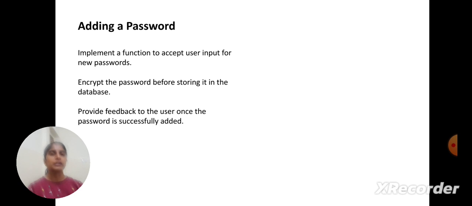And adding a password. Implement a function to accept user input for a new password. Encrypt the password before storing it in the database and provide feedback to the user once the password is successfully added.